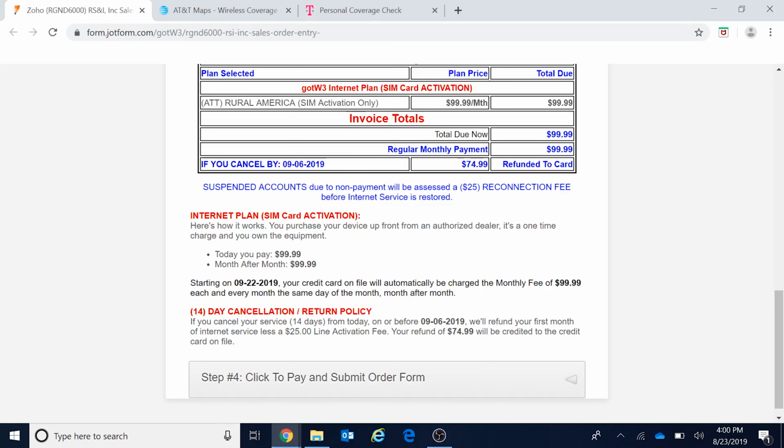Here you have a little bit better explanation of the 14-day trial and cancellation return policy. If you cancel your service 14 days from today on or before 9/6/2019, we'll refund your first month of internet service less a $25 line activation fee. Your refund of $74.99 will be credited to the credit card on file.